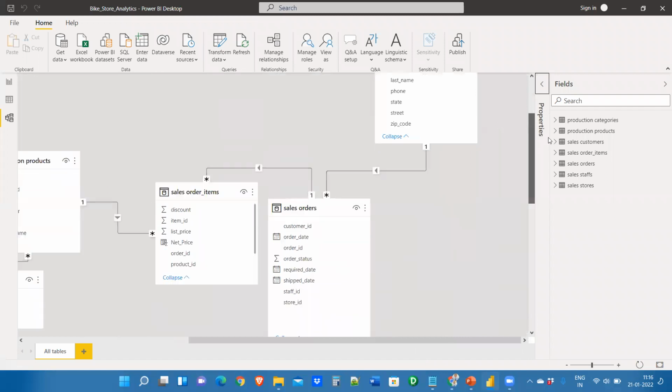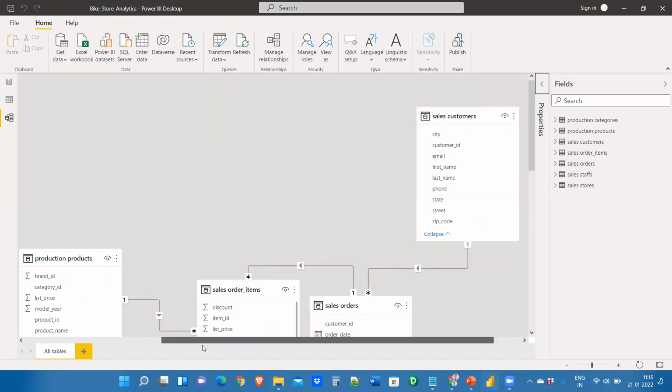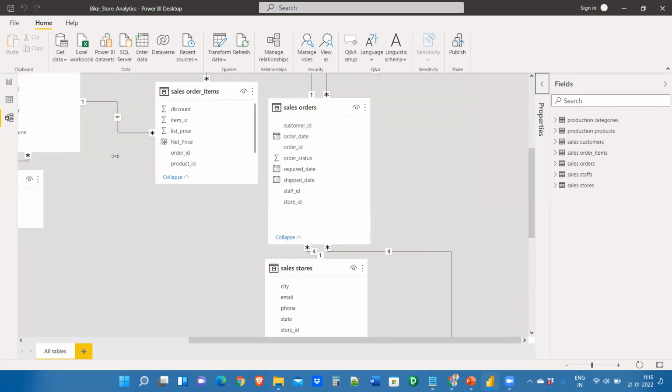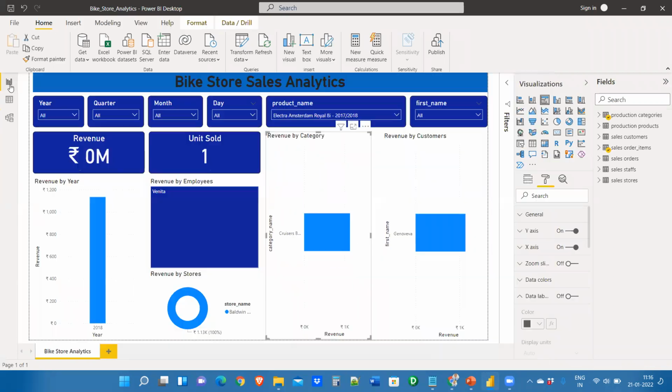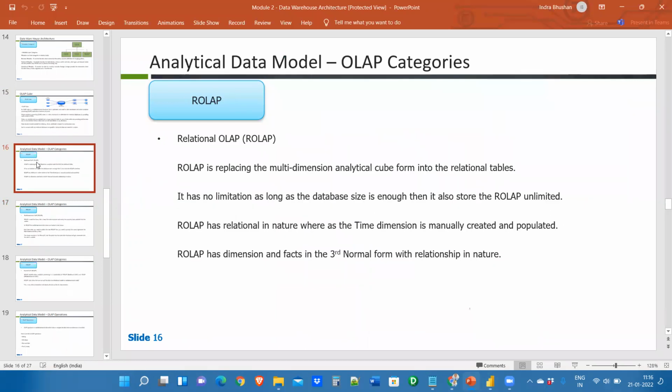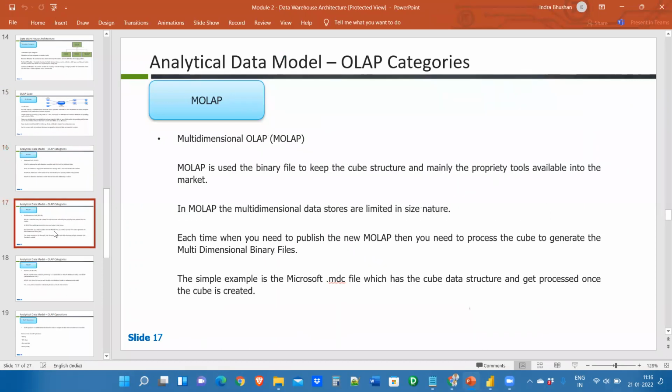Here you can see, is this a dimension table or fact table anywhere? Tell me. No, it is not separate tables. This is more relational in nature, right? If you want to create a cube, that will be called ROLAP. If it is dimension and fact, and then you physically create an MDC file, which is a multi-dimensional cube, that is coming from Analysis Services, right?